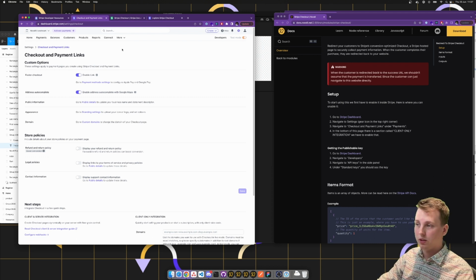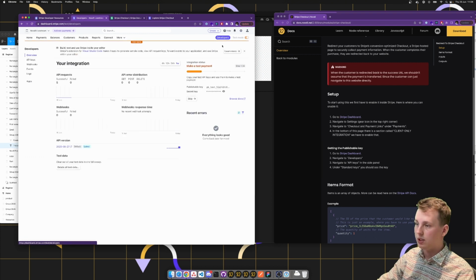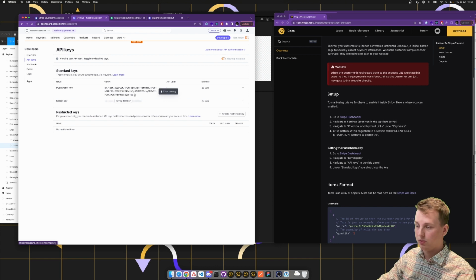But we need to get that key, which we'll find under developers, API keys, this one. Everyone can see this, it's fine. It'll be available on our page, so everyone can find it. So there's no secret here. This is the real secret, if you give this to someone.